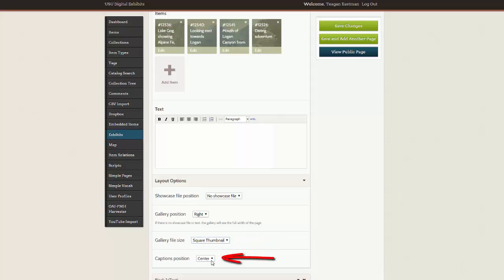The Captions Position option is just that. It allows you to set the position of your captions. Best practice is to use the Center option.